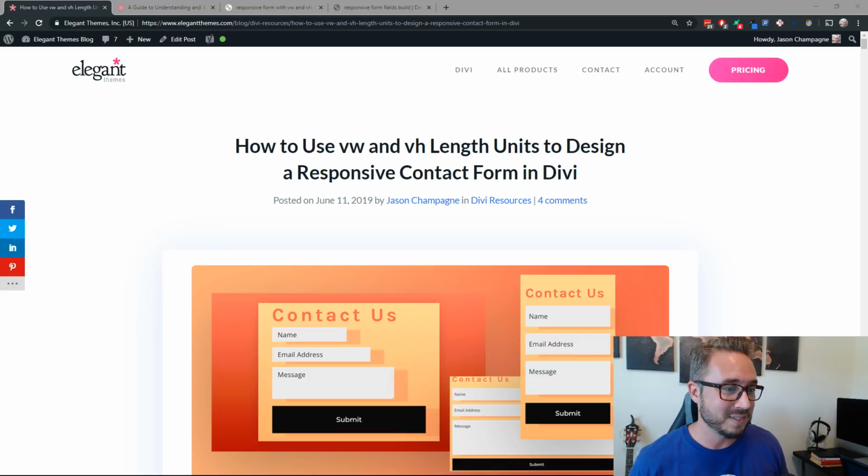We are definitely going to be covering some technical ways of making sure your forms are responsive. And this would apply to not just contact forms, but just general responsive design practices using the VW and VH length units.